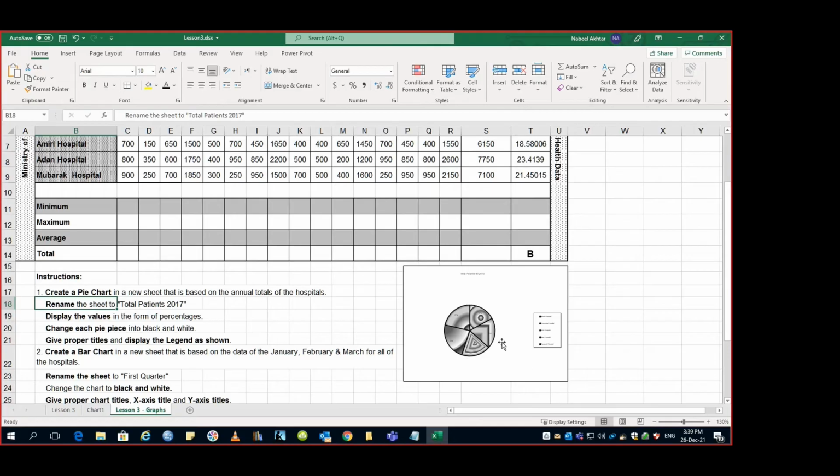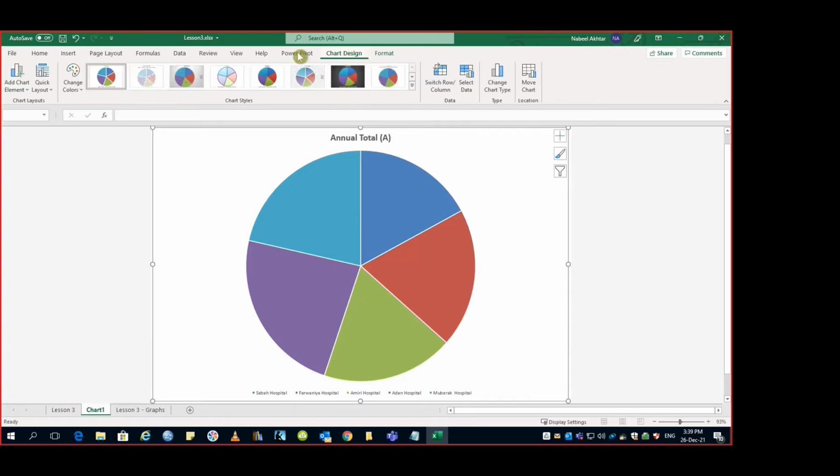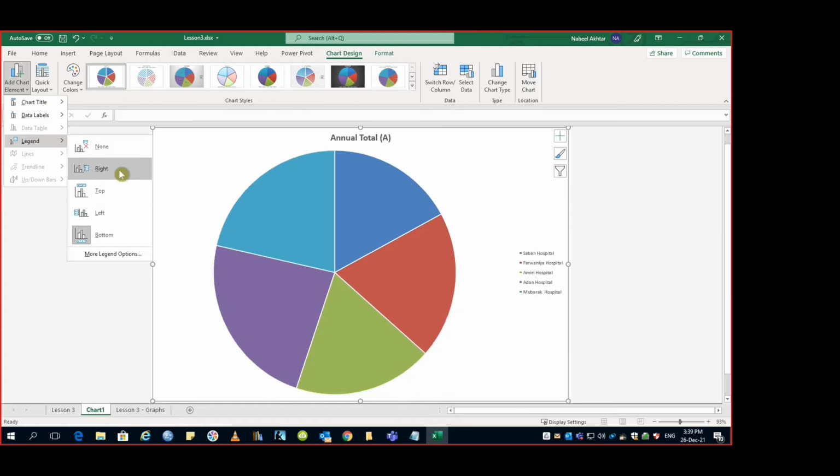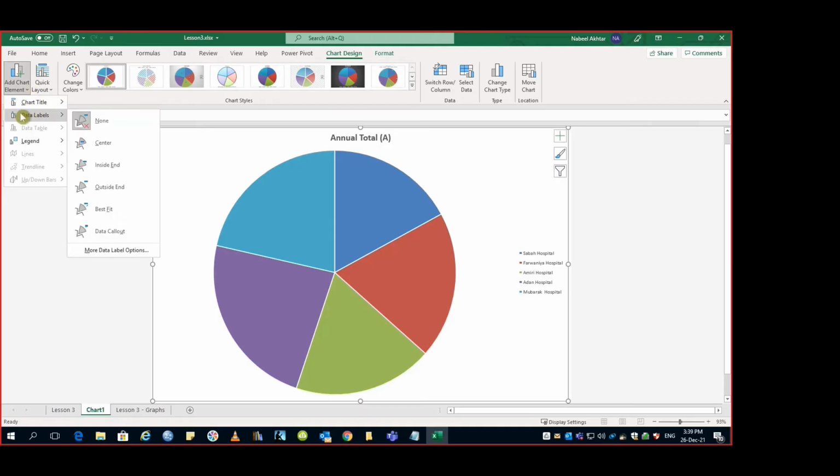So the legend is on the right. First thing, let me fix the legend. The legend is here, and I'm going to take it to the right. Next, I need to show the data, but I don't need to show the value. I need to show it in the form of percentage. Remember, whenever we want to show data or the values, we go into data labels. Within data labels, you can select one of these, or you can go inside and get more control. Go inside, more data label options.